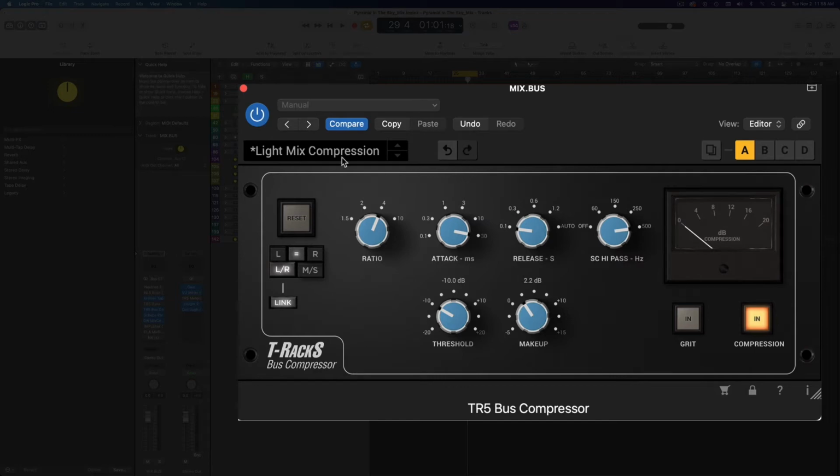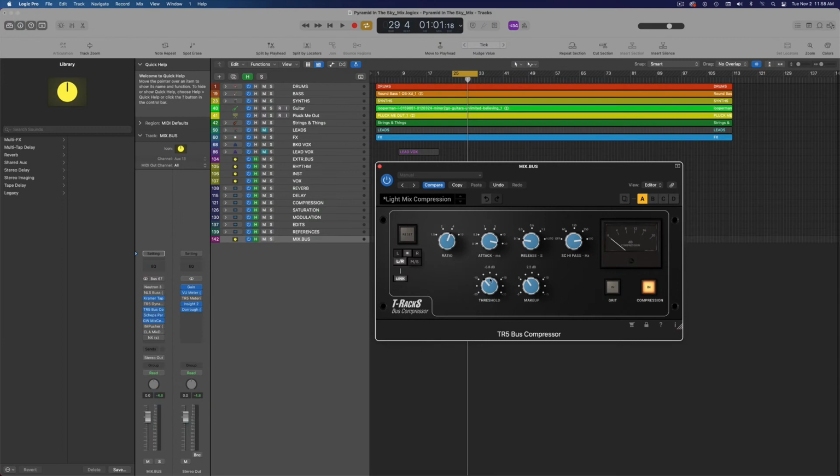Really quickly here, I'm just kind of using this preset with a couple adjustments. So I'll bring this back to where it was. I was not doing that much compression. So that is really nice. Again, this works really well on the mix bus or any other buses that you have.